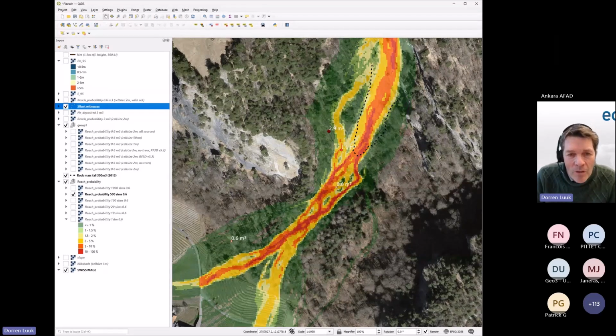According to your experience, question from Jacopo. Is there a minimal block size under which Rockyfor might not give correct simulation results? And the same in case for maximum block size. Yeah, good question.